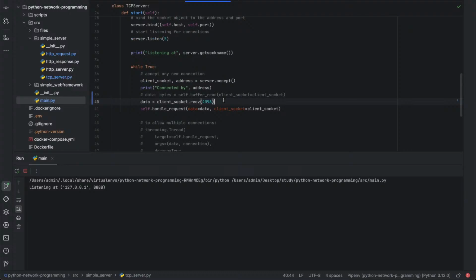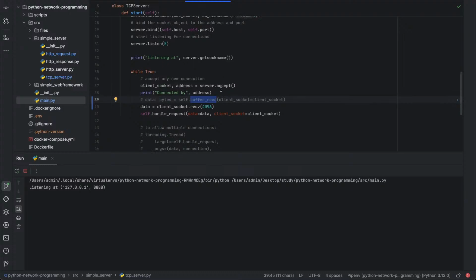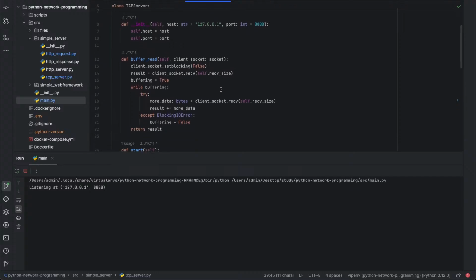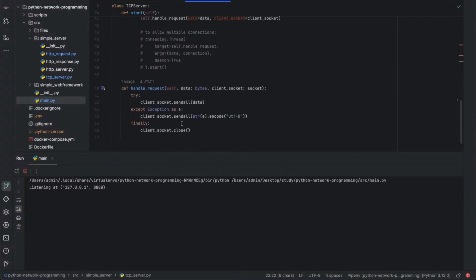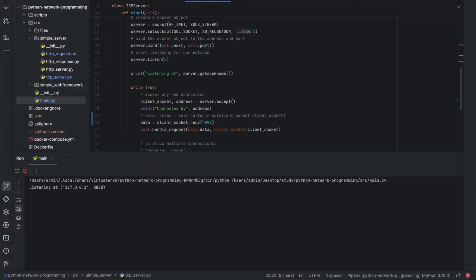So what was going on was that when it receives data from a client, it doesn't know necessarily how many bytes the data is going to be. So what I originally did was a buffer read. While buffering is true and there is more data to be received, it will receive more data and append it to the new data. And finally, if there's a blocking error, buffering is set to false and it returns the result. For some reason, that doesn't work with the TCP data. This works fine with the HTTP server, but okay, let me just test this.